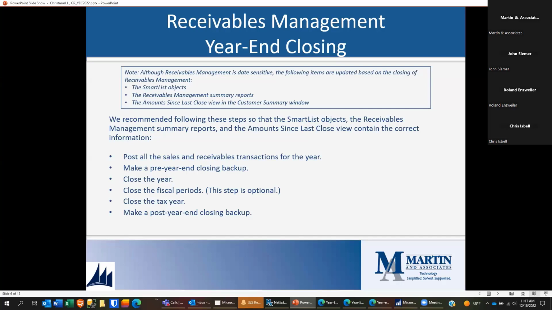So similar to the inventory control module, for the receivables we want to make sure that all of our sales and receivables documents are entered and posted. So if you have any cash receipts that you got that last day, good thing to get those in there. If you have any shipments that have gone out, best to get those invoiced and posted. Next step, make another backup to be sure that if you have to revert, you have something to fall back on.